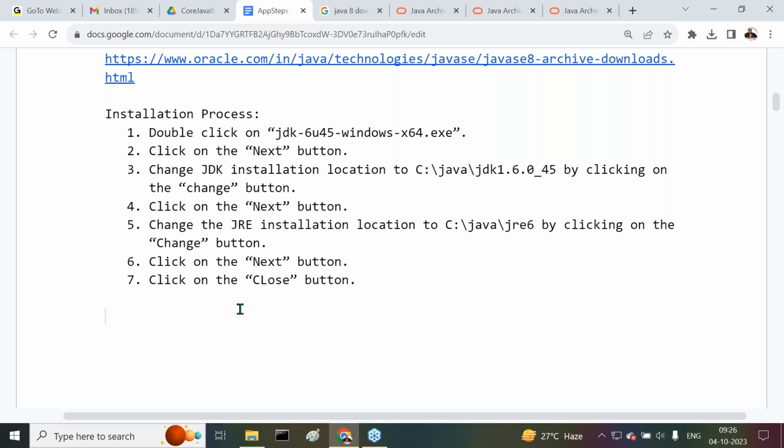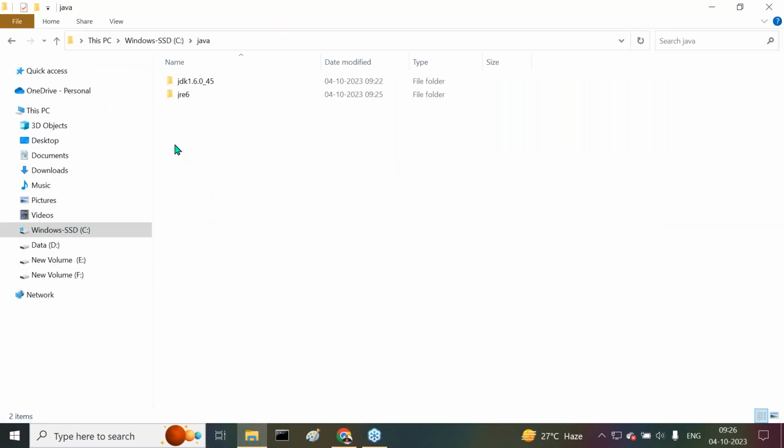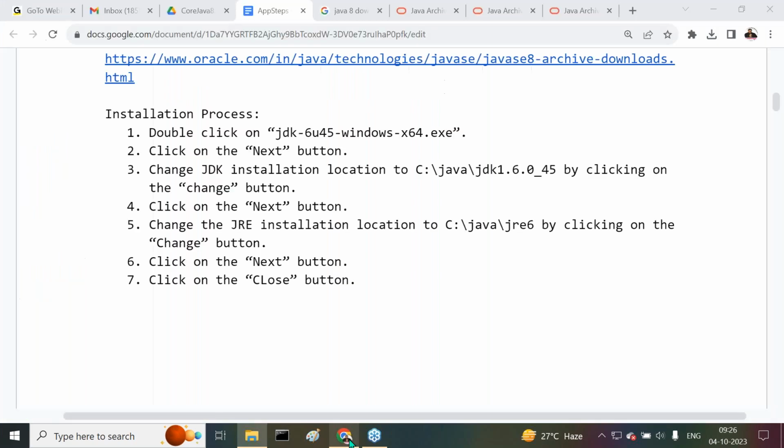Yeah. Then which version of Java did we install in my system? All right, now let's see this again. In C Java, how many folders are created? Two folders are created. What are the two folders? JDK 1.6.0_45. The next one is JRE6. Only these two things are installed. That's okay, fine. Right, sir.